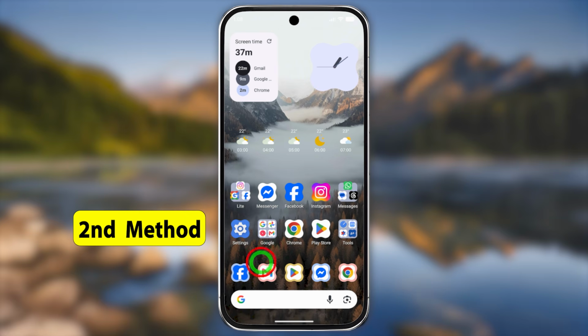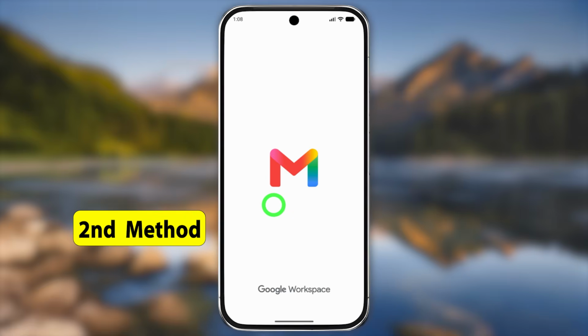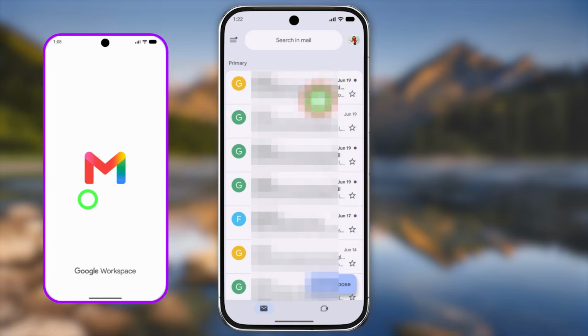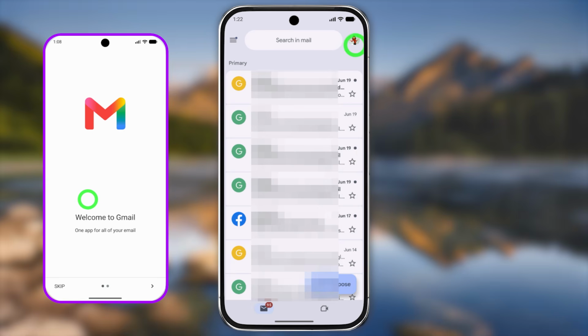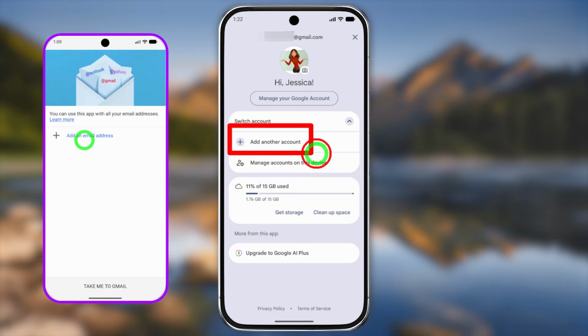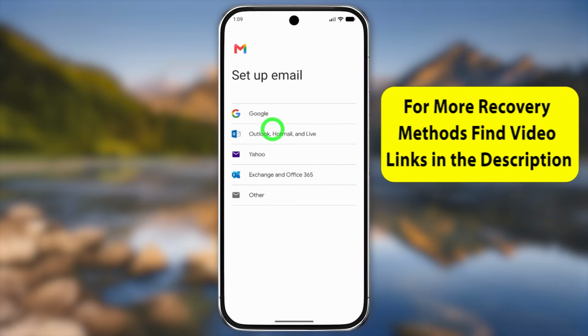For the second method, you can use any Google company application. Right now, I will use my Gmail application. So if you already have another account in this application, you can just tap on the profile picture. Then you can just tap add another account. But if you don't have any account within this device, you can use this other method. Just tap down, then just select add an email address. Now you can select Google like earlier.